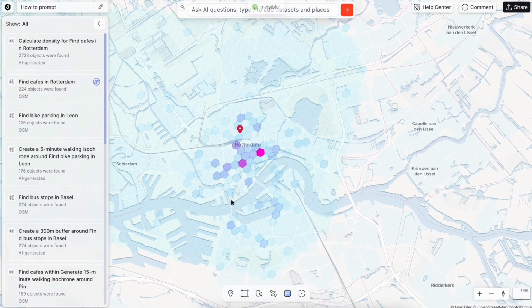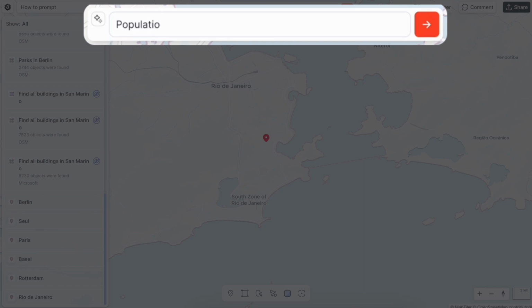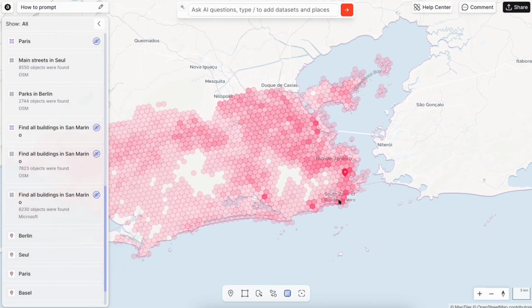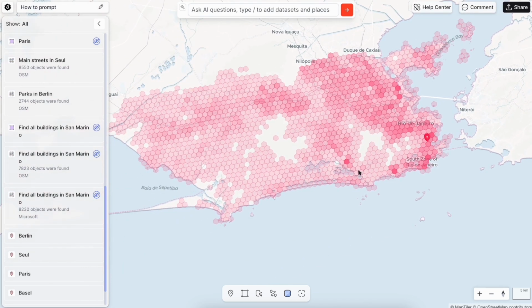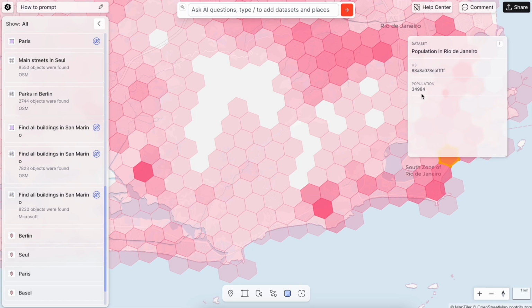Let's move to data filtering prompts. For this example, we will use Aino's inbuilt dataset with the world's population, so let's find the population in Rio de Janeiro. We see the city is covered with hexagons. We can check it out and click on a hexagon. The population is about 35,000 people.